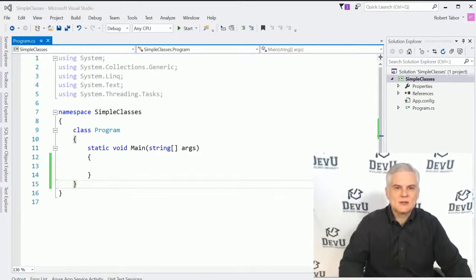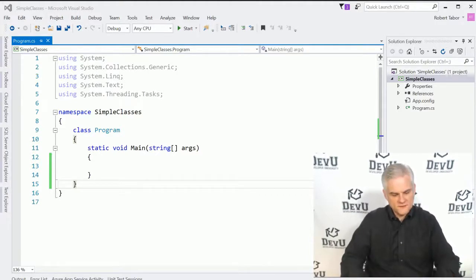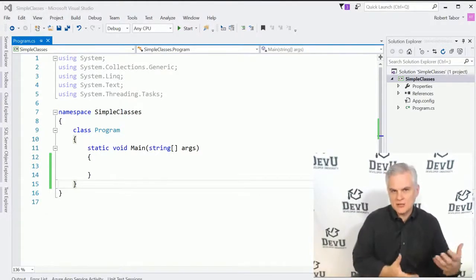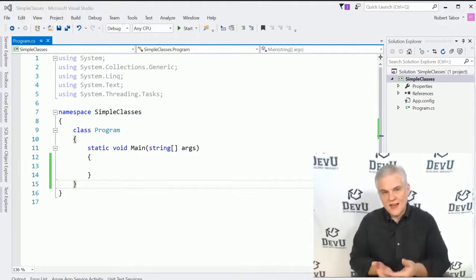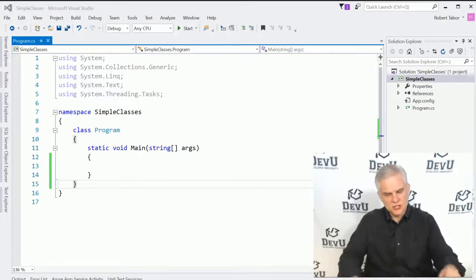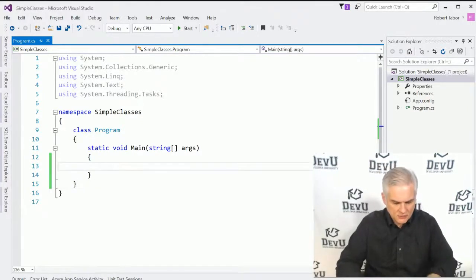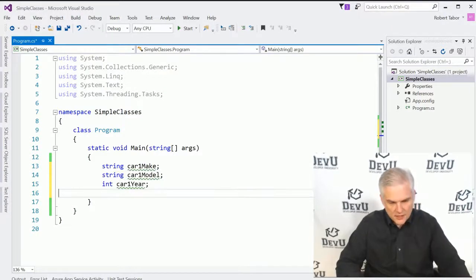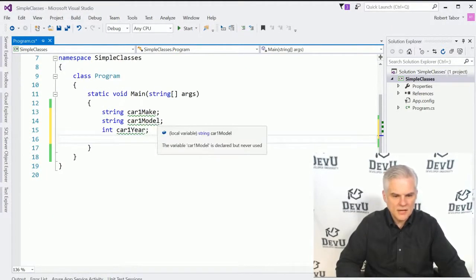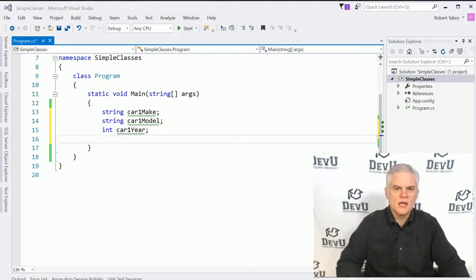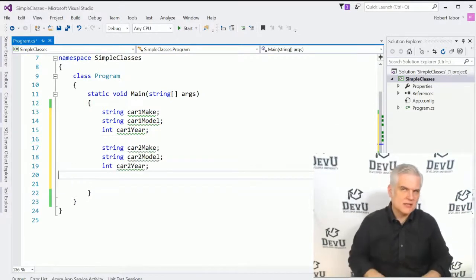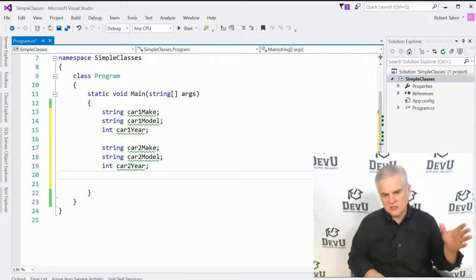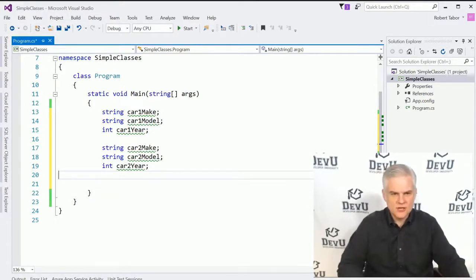So I might need to create a number of variables to hold information about a given car because I'm going to use that information to then determine its value based on its make and its model and its year and so on, right? So I might start off by creating a couple of variables called car1Make, car1Model, car1Year, and so on in order to keep track of that information. Now, what if I need a second car in my application? Well, then I guess I could create another set of variables called car2Make, car2Model, car2Year.